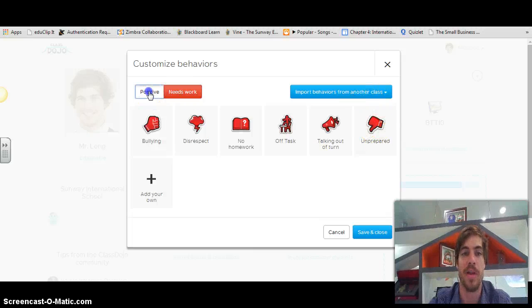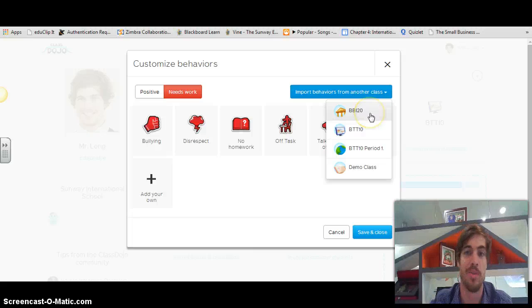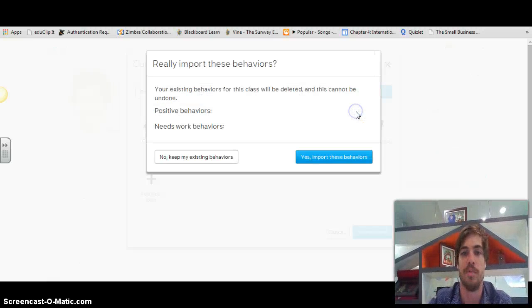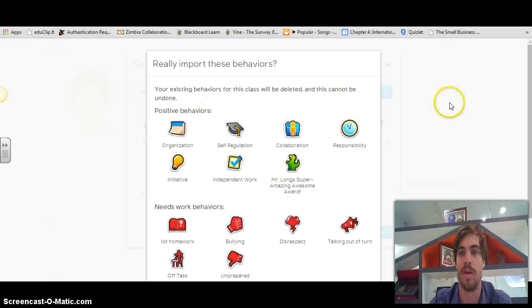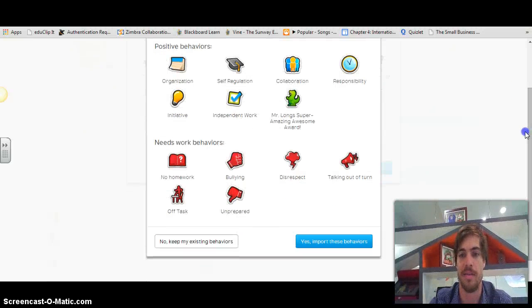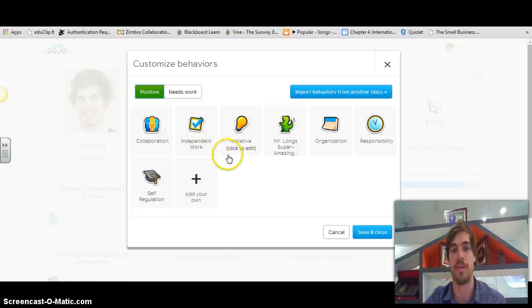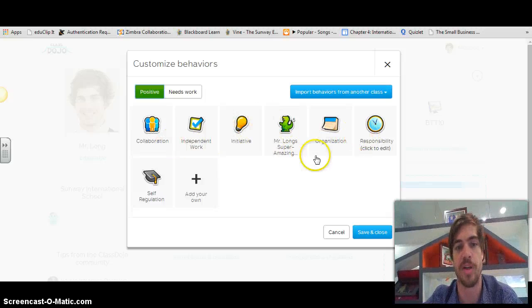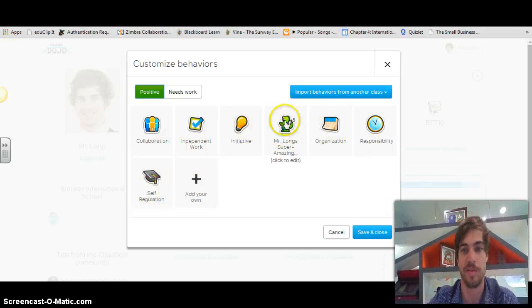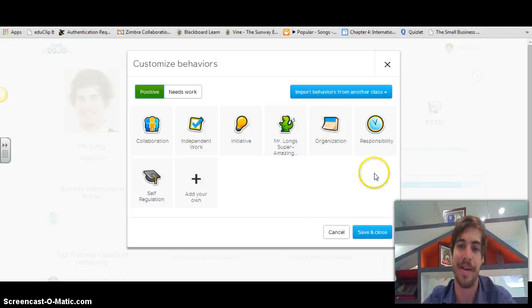I can also import behaviors, because you don't want to do this every time. I can import behaviors from other classes. So if I want to import the same ones I have going in my other classes, I can just import here, and it'll give me all the ones, and it'll give me the option to save those. Yes, import these behaviors. And now those ones are all specific to learning skills: collaboration, independent work, initiative, organization, responsibility, self-regulation, and some other fun ones. This one's +5. I haven't actually used it yet, but it can be used for anything.